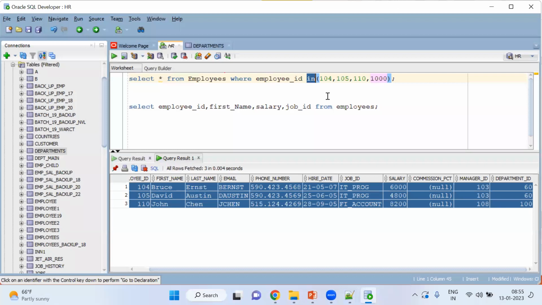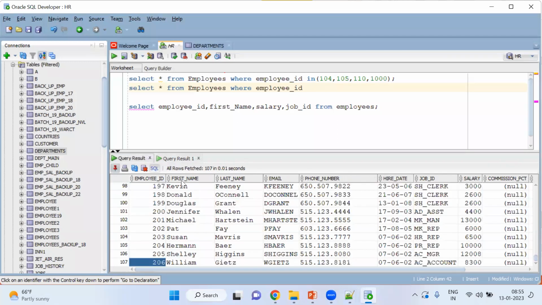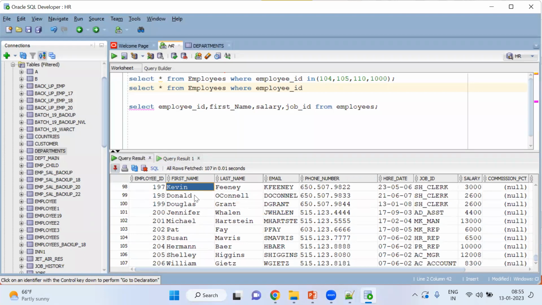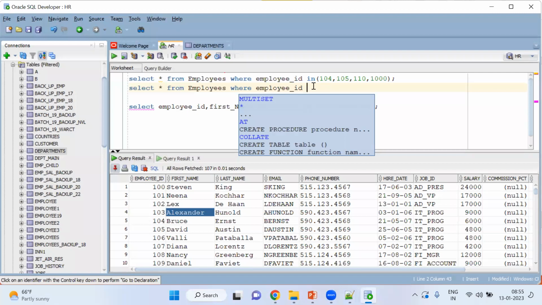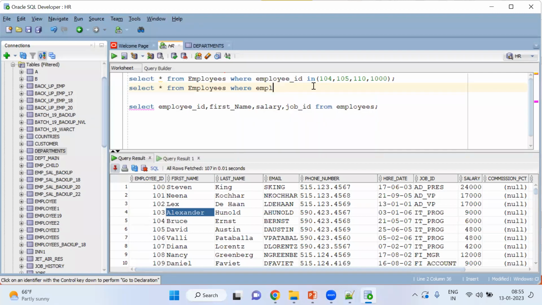Okay. Now one more thing. This is numbers data, correct? If you want to get the details of varchar character string data, what do you have to do in that case? Consider that I want all the details of Alexander, first name as Alexander. So what you write? Select from employees where first name equal to Alexander.